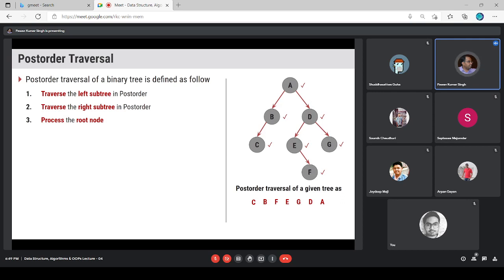Or this may also come: the in-order traversal is given, the post-order traversal is given, and you need to write the pre-order traversal. That may also come. These types of questions will come in your semester exam, and also in your campus interview. So practice that. In the books you will find hundreds of examples. So just try it out. It is very simple.